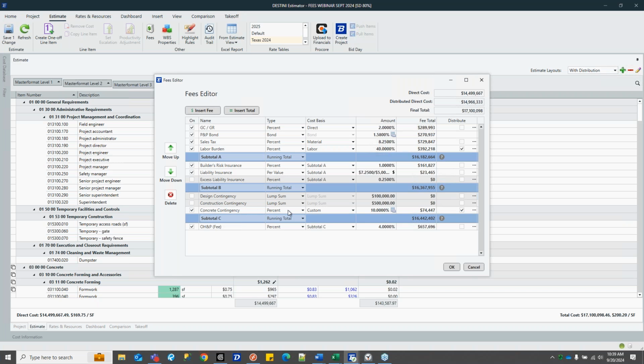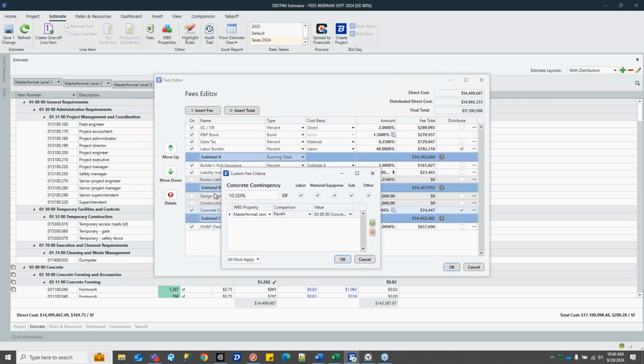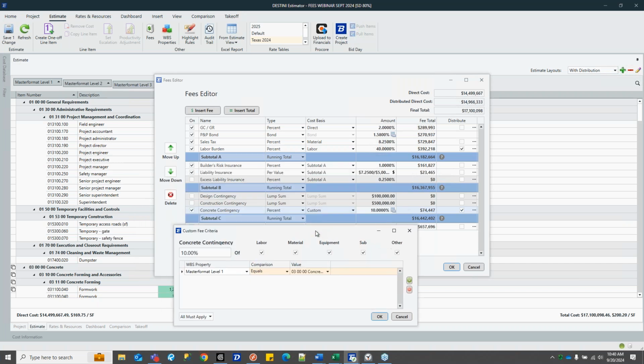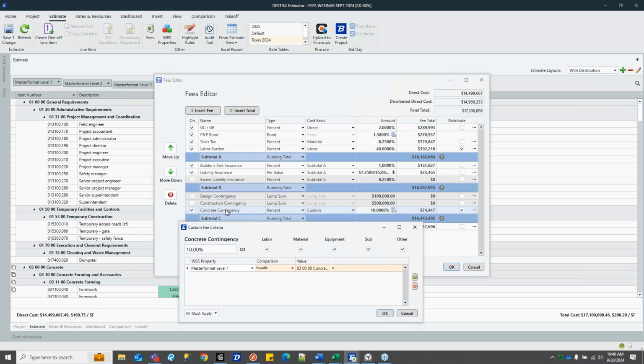The concrete contingency showcases one of my favorite types of fees in the table because of the flexibility it offers, which in this case is the custom fee type. So what this does is it gives you a calculator within the amount field, and you can set the criteria. I would like this percent of these cost categories for line items within the following WBS property ranges. In this example, this is a master format level 1 equals division 3. Makes sense, right? I called it a concrete contingency.